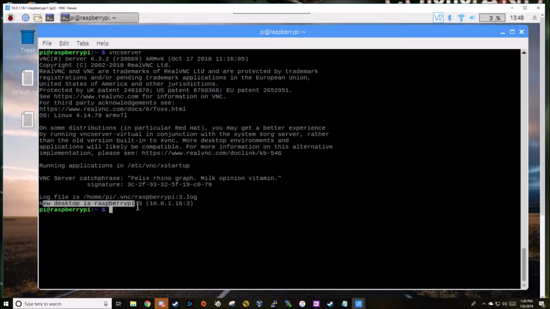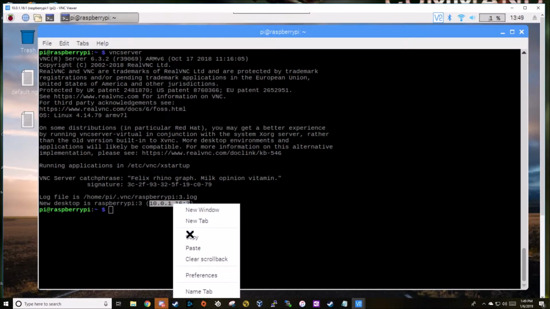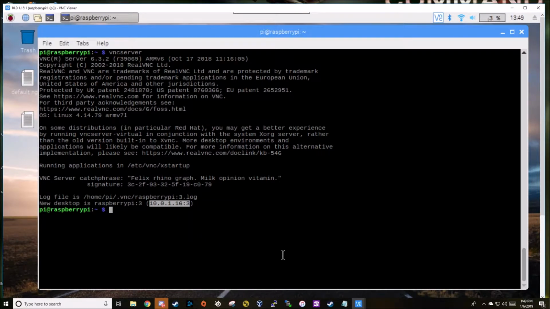So you see new desktop is Pi 3. That's because it actually has 3 different ports. So I could have potentially 3 different computers connected right now, 3 different VNC sessions to my Raspberry Pi. Now, you'll want to copy this number, and in Raspberry Pi, you can't actually Control-C, so right-click, copy. Actually I say copy, you're not going to be able to do it that way, so I apologize. But you want this number, so write this down on paper or on Notepad. So I'm going to do mine.